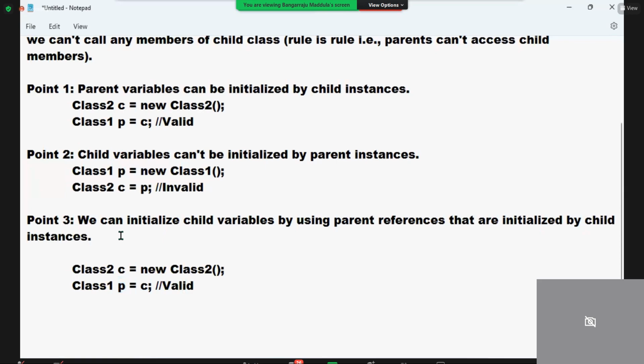Initialized by child instances by performing explicit conversion. This is why I am talking about implicit, explicit and all these things to you. How? By performing what? Explicit conversion. Watch, this can be done. Class 2 obj is equals to P as class 2. Now you'll be wondering, what is that? Sir, with this P you said I cannot create a class 2 reference with P.